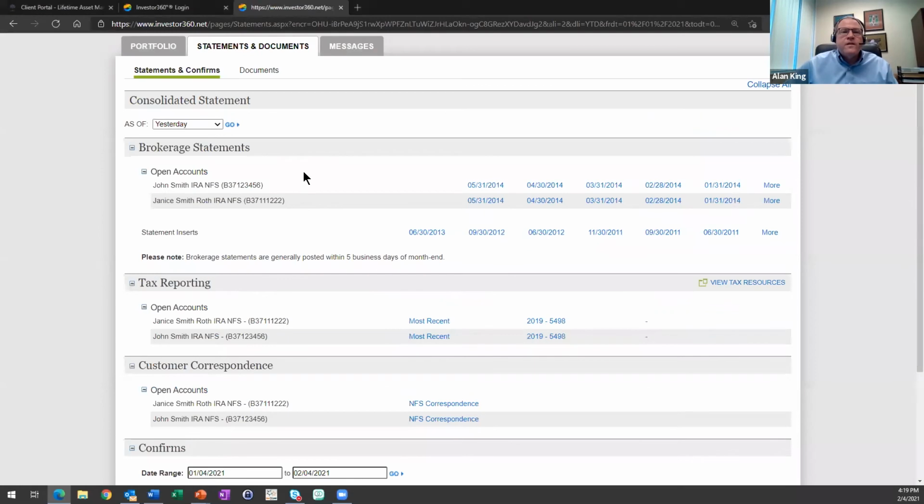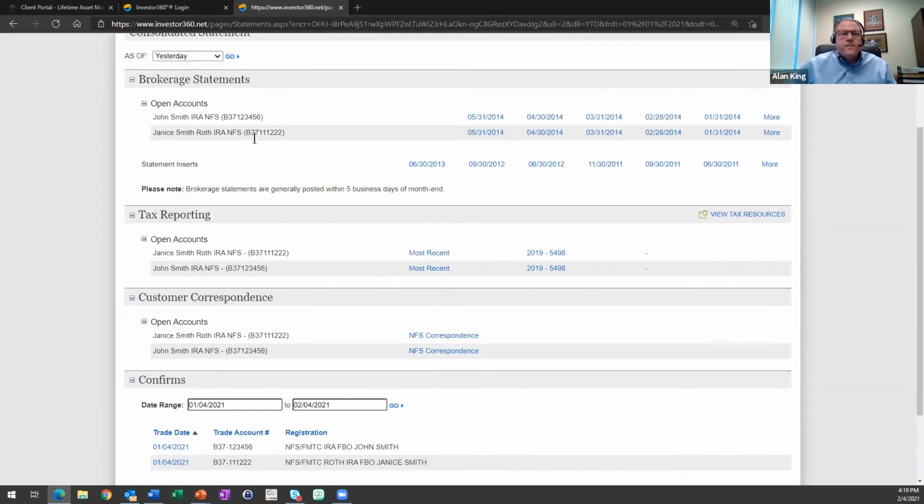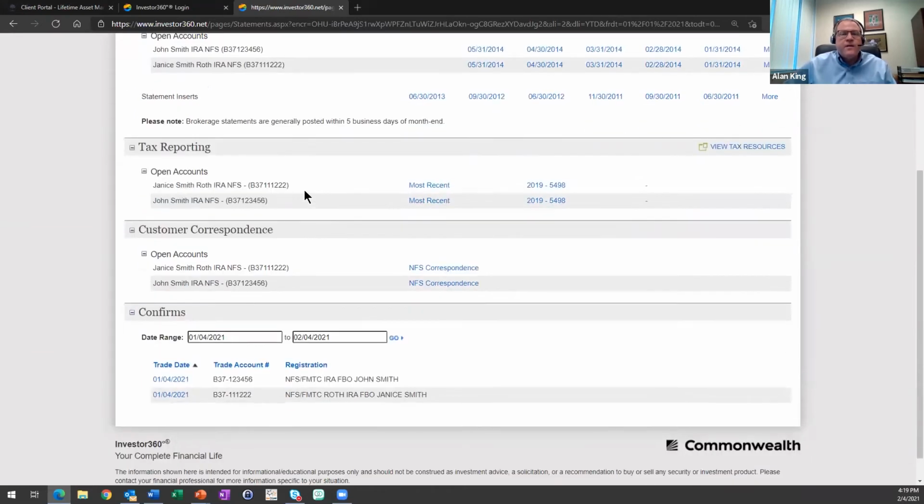All right, back to the Investor 360 page. Those are the two most common things that you'll want to access on the Statements and Documents tab. But you can also access down here customer correspondence. Again, those are things like privacy letters and anything that National Financial Services might need to send out as your account custodian. And then finally down here are trade confirmations. By default, I think it only shows you recent ones, but you can pick a different date range and see anything that you want. And just like the account statements, you click on that and it'll give you a PDF version of that particular transaction statement.